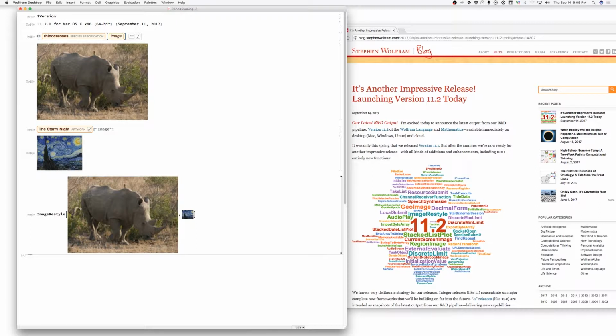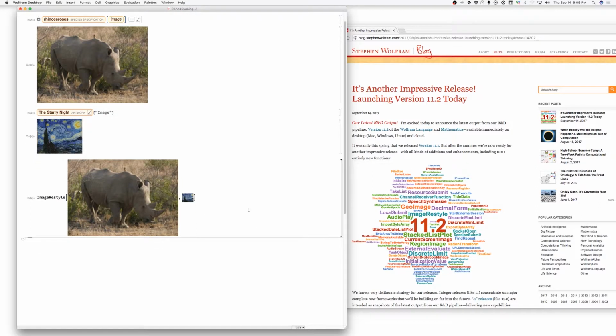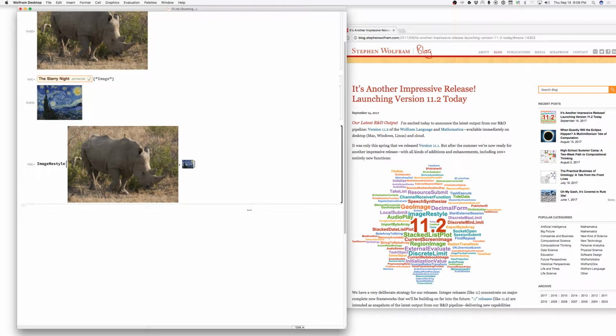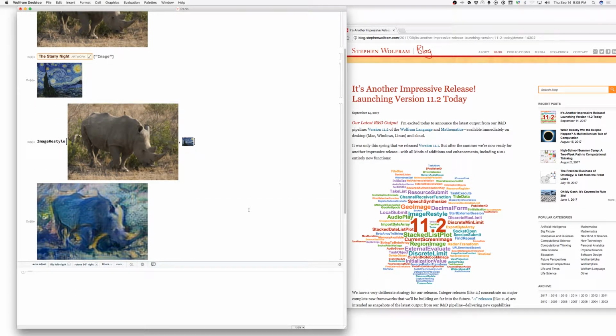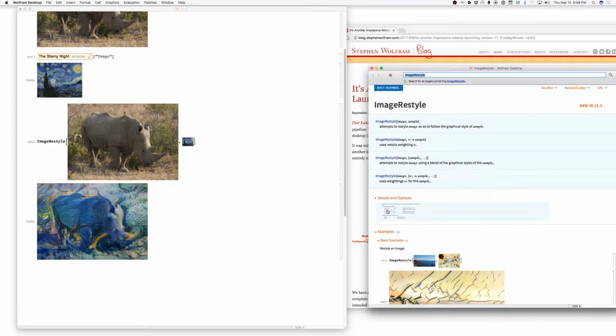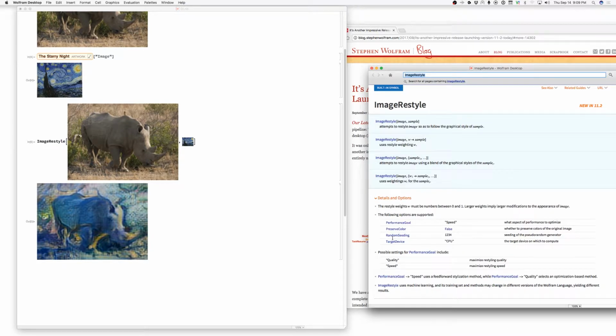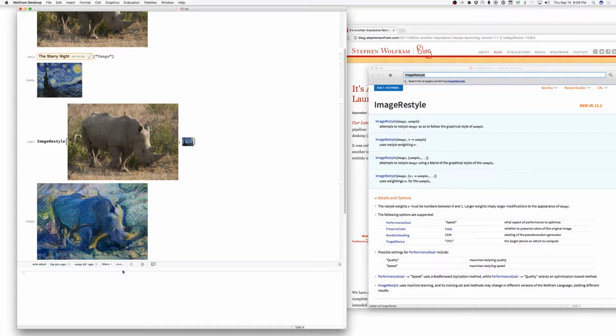I don't know how fast this will run. Okay, there we go. So there's at least a bluish rhinoceros. Now I think if we look up style transfer, we'll find that it has all kinds of different features. We can say target device CPU. Well, I wonder if I say target device GPU, whether this will go faster. Let's try that.